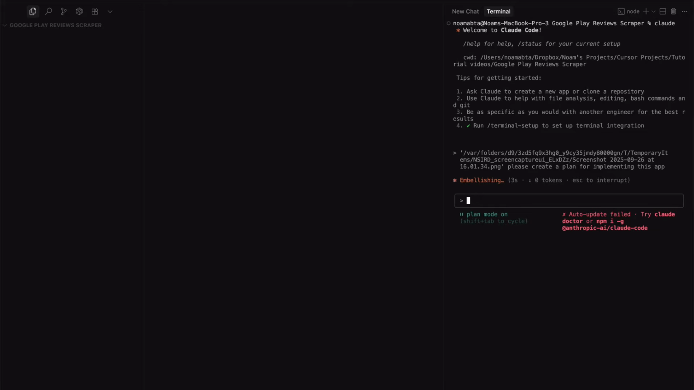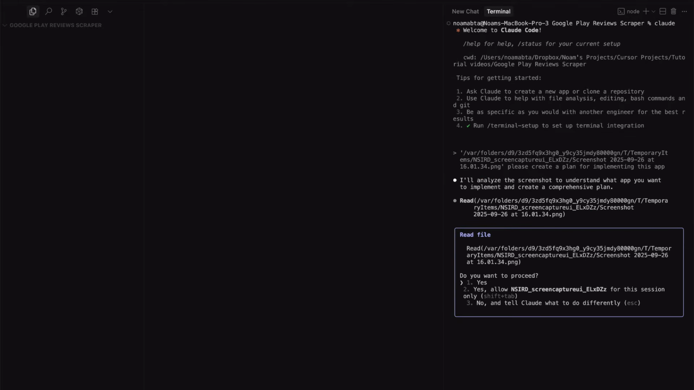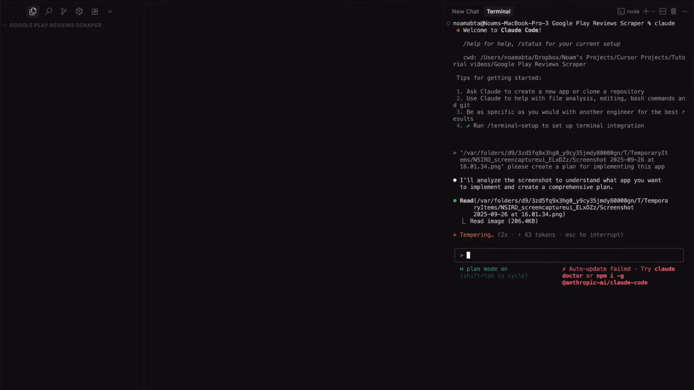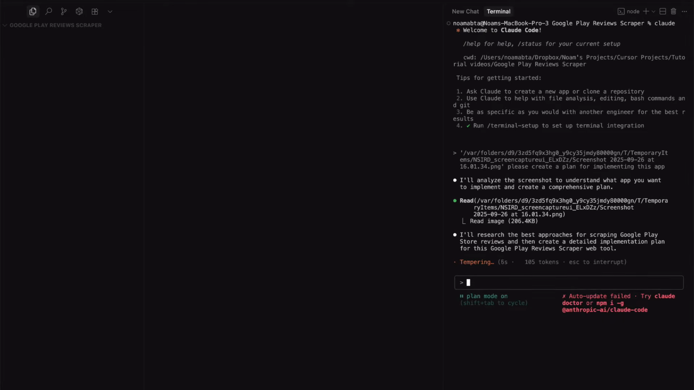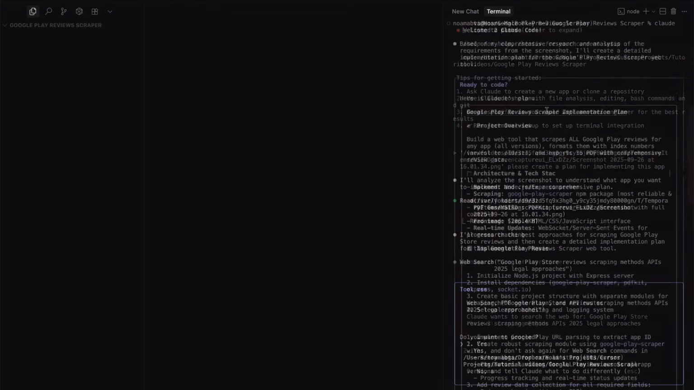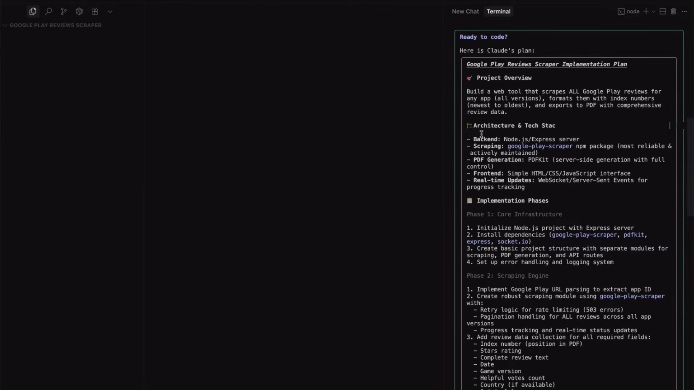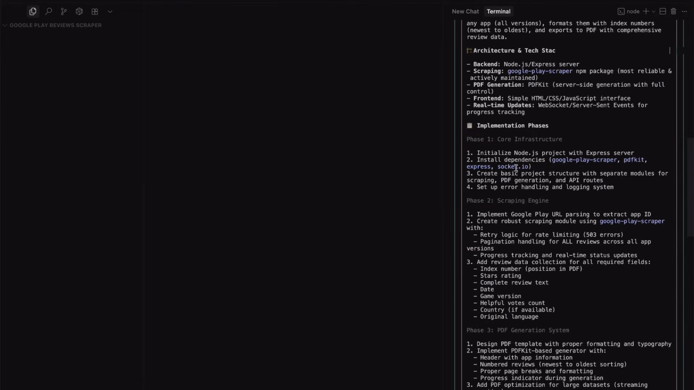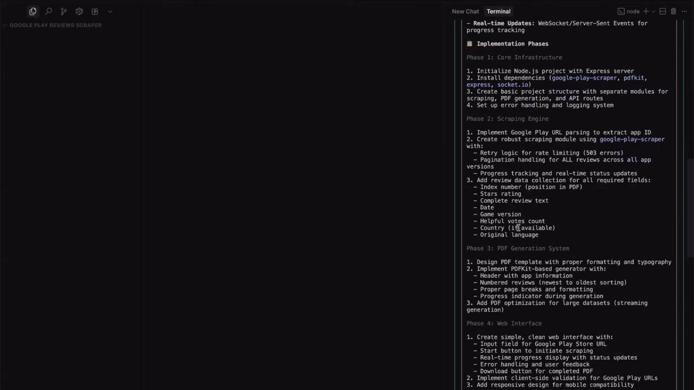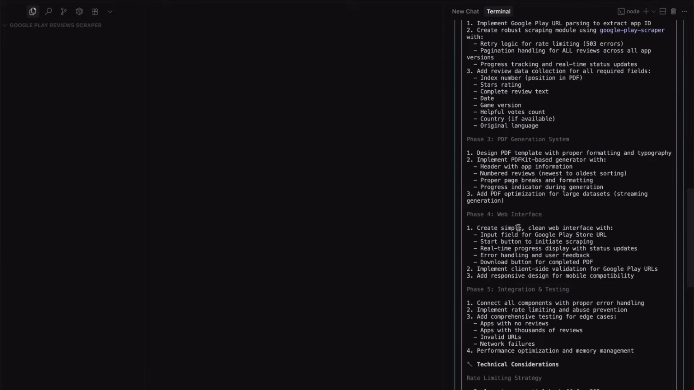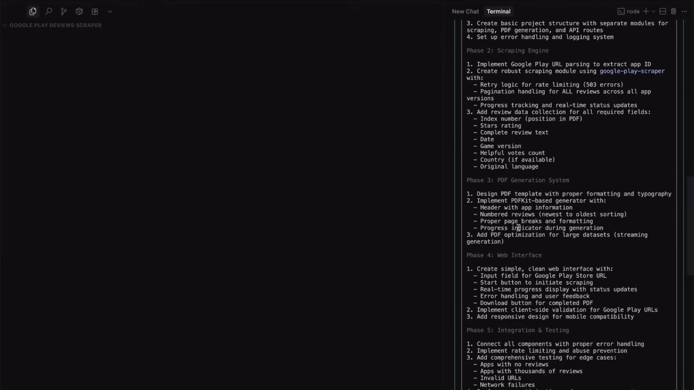During this process, Claude may ask for permission to do things like read a screenshot or run a web search. You can approve these one by one or tell it not to ask again for that type of action. Alright, let's fast forward a bit. Claude has finished generating and there it is, a full detailed plan filling in many of the missing pieces, architecture and tech stack, implementation phases, technical considerations, etc.